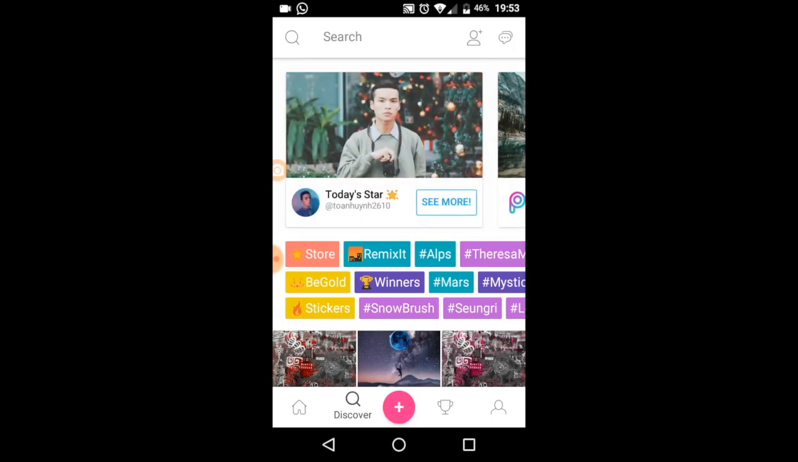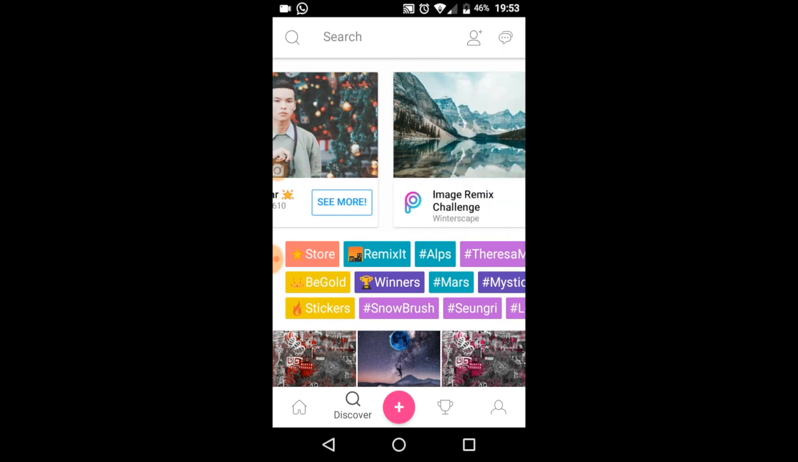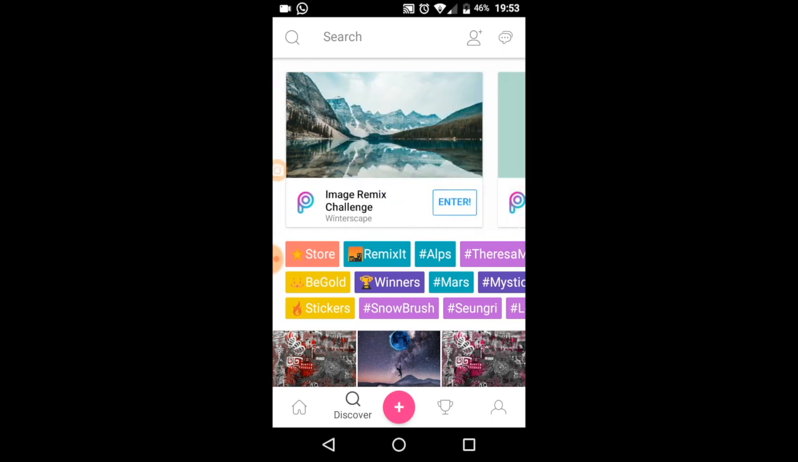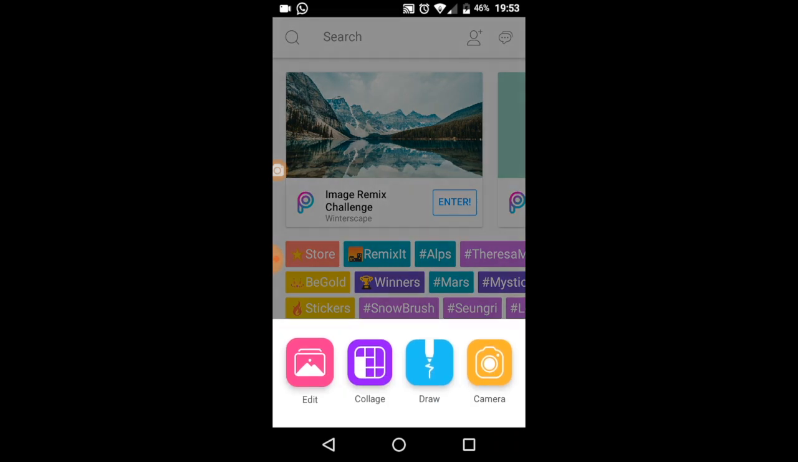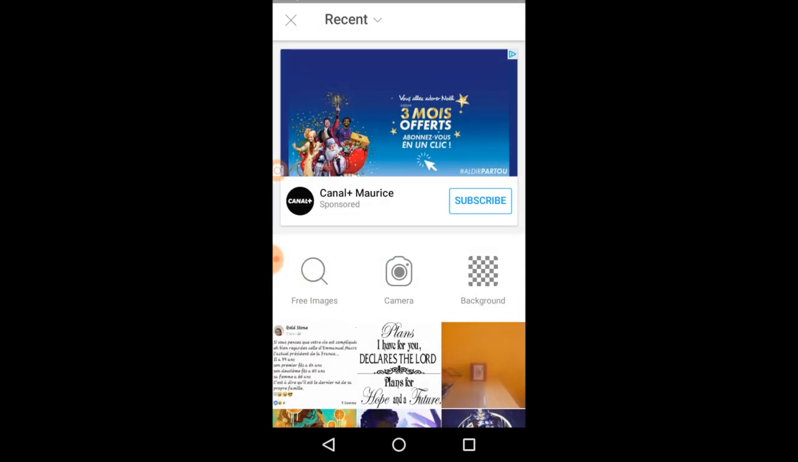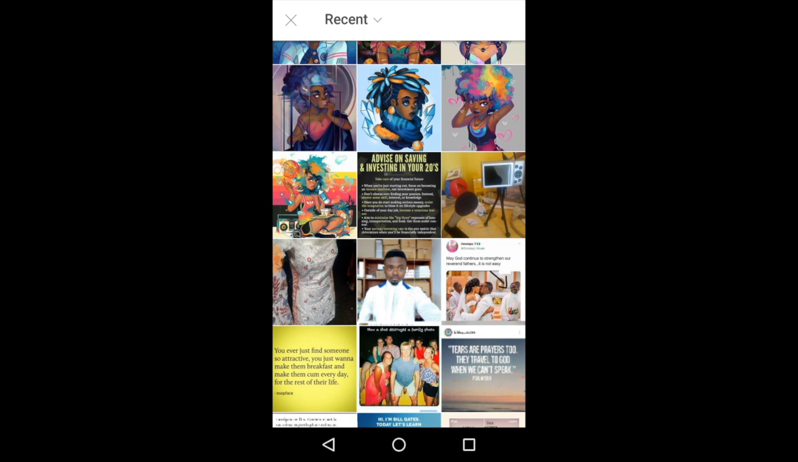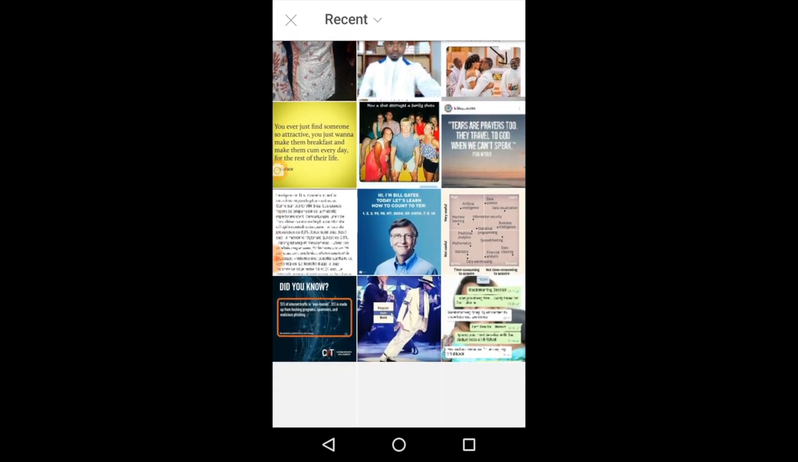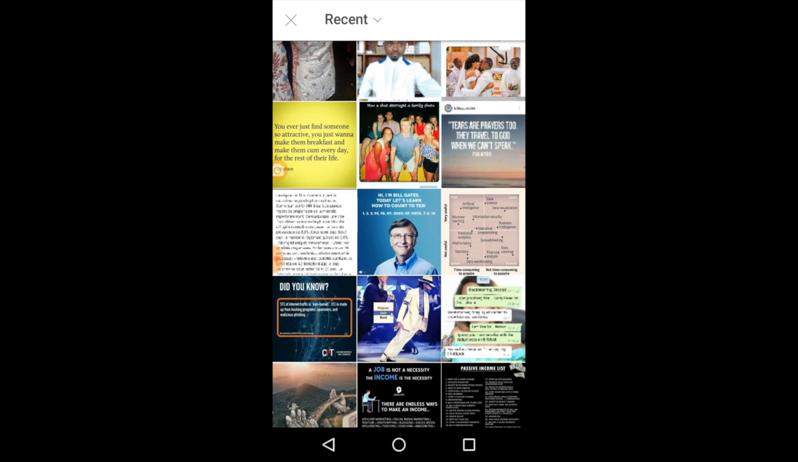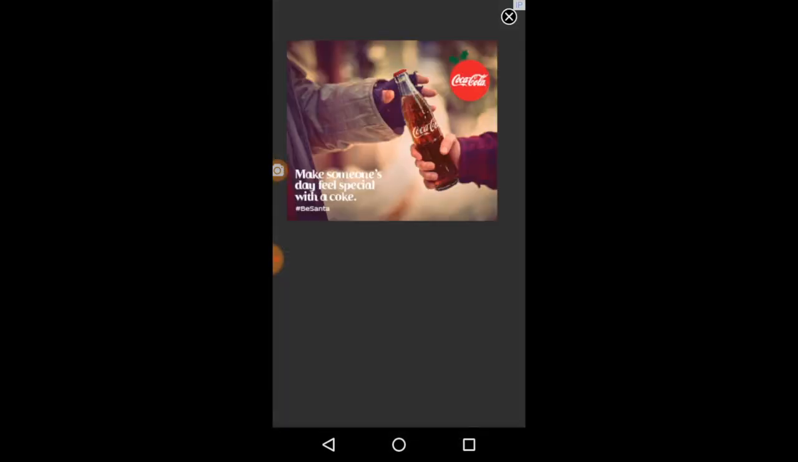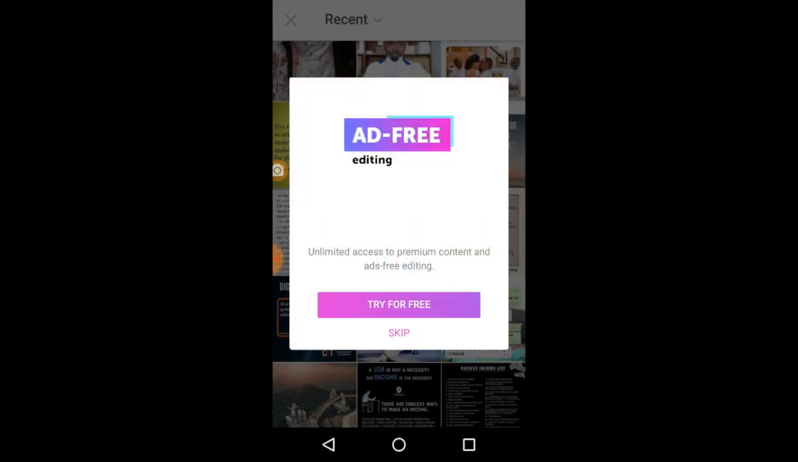Sometimes an advert comes, so this is the normal booting window, the normal screen you get when you open it. Now you click the plus below and then you choose edit on your left. You can go through your phone to select a photo you want to edit. Let me choose the photo of Bill Gates. It's on my machine. Now this is publicity, just close it. And this is just some advertisement you can skip.